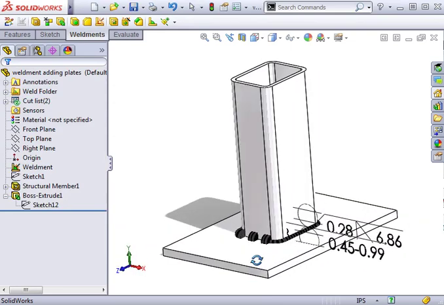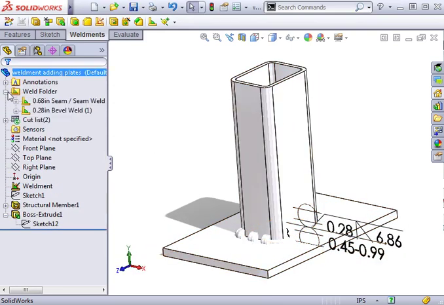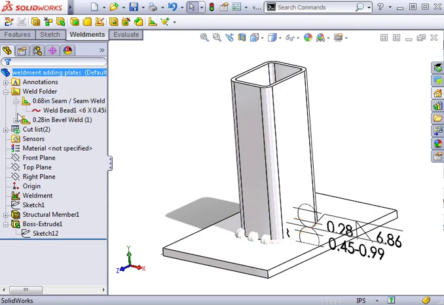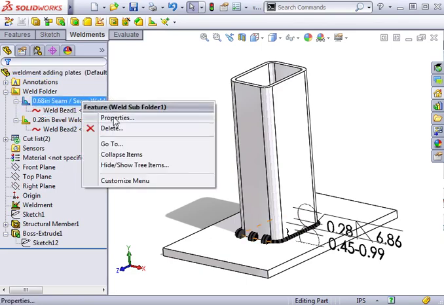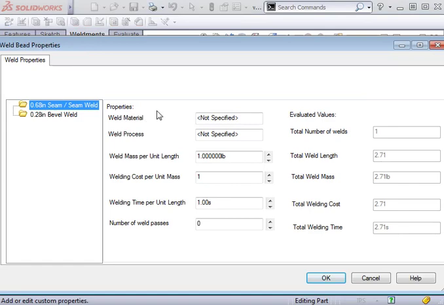Notice that there's also now a weld folder in the Feature Manager tree. I can expand it and you can see the two welds we just created. The welds are organized and grouped together by size. You can right-click one of the sizes and choose Properties to edit the properties for all of the welds contained under it. Here you can enter a material, a mass per unit length, cost, and so on.